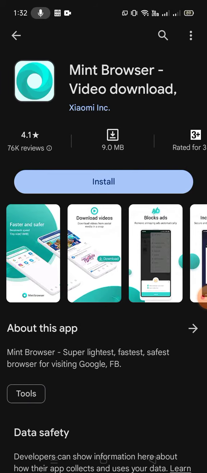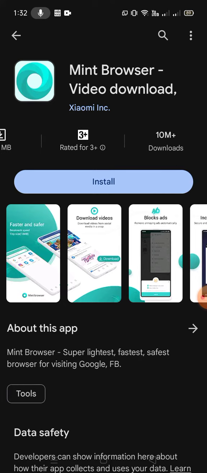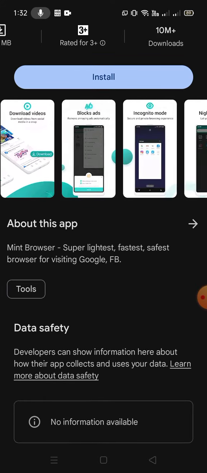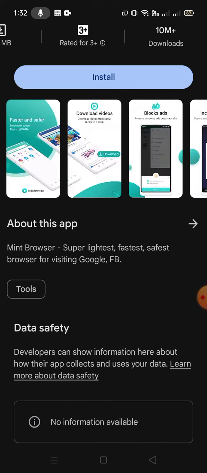It's really an amazing app. The rating is 4.1 with 6k reviews, and the app is only 9 megabytes in size. It's too light, and 10 million people have already downloaded this app. And you can see it has many features available.